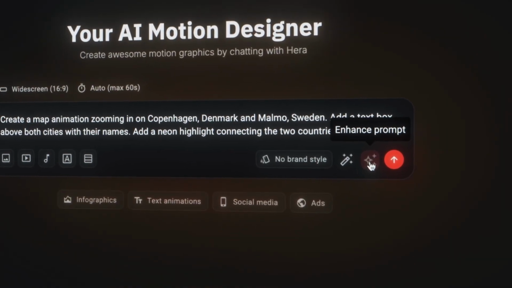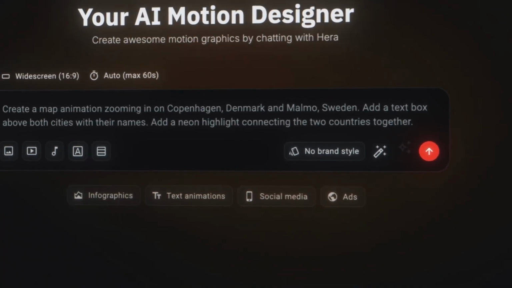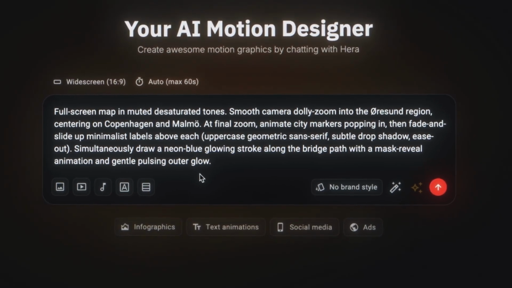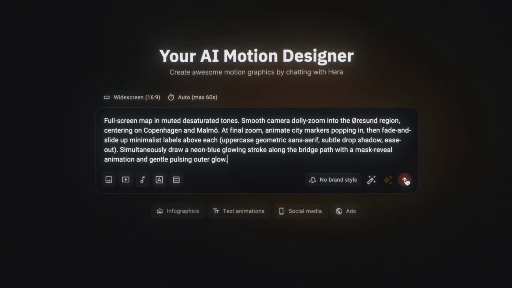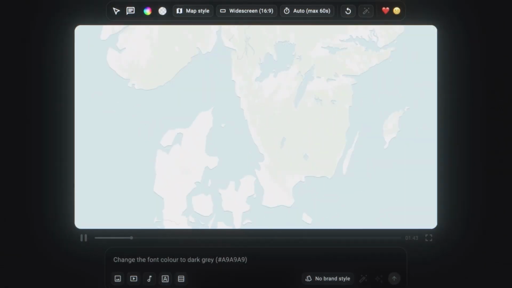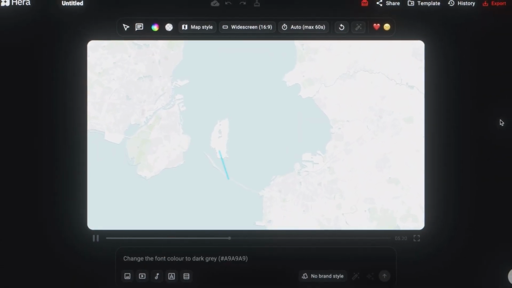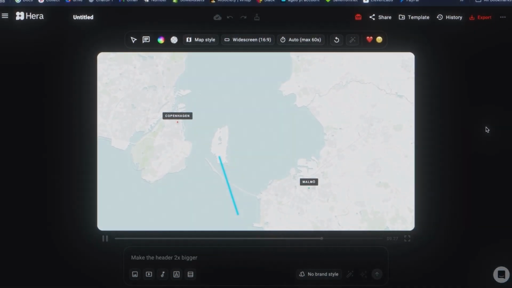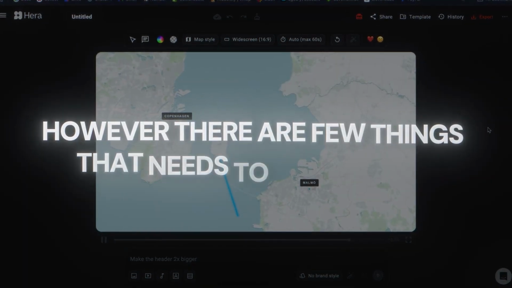If you are not an expert at writing prompts, you can just click on the enhance prompt button, which will polish it into a designer level description. Just make sure you read it through an extra time to make sure it still describes what you want to create. Now hit generate and Hera will create this animation that's very close to the result we're looking for. It zooms in on the right cities and adds correct text boxes. However, there are a few things that need to change.